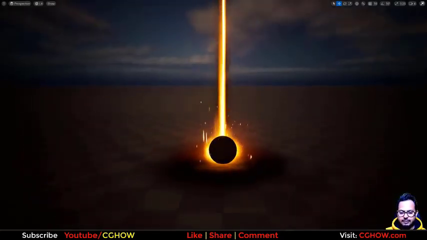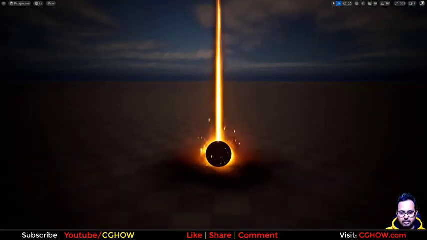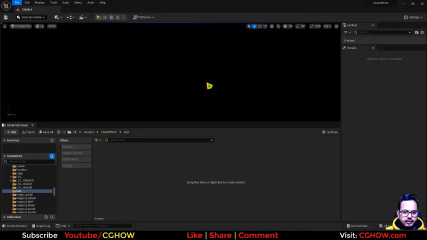Today I created this very basic loot effect but looks really cool. So I'll create that from scratch. So let's start. So let's create a level first.